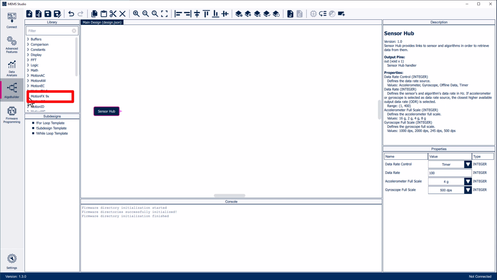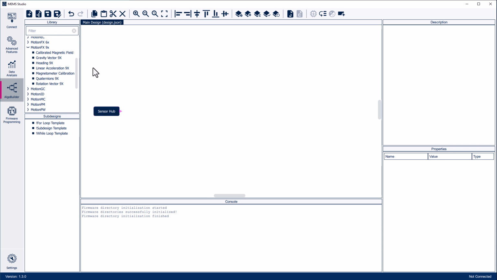The 9 axes here refer to the data captured on each of the 3 axes, X, Y, and Z, on each of the 3 motion sensors, accelerometer, gyroscope, and magnetometer. Expand the Motion FX9X category. The available blocks represent the available outputs of the Motion FX library. The available calculations include gravity vector, heading, linear acceleration, quaternions, and more. For this module, we'll first use the rotation vector output of the Motion FX library. Click the rotation vector 9x block and drag it into your design. Drop it to the right of the sensor hub block.